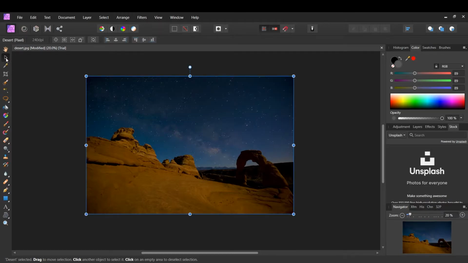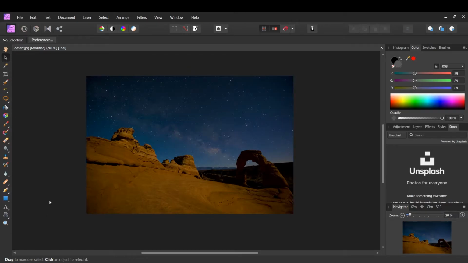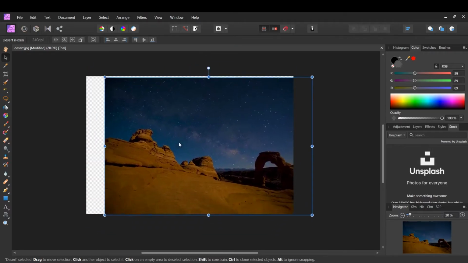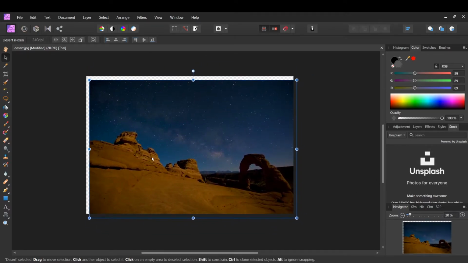This tool is your move tool, so you can drag to move a selected item. You can click another object to select it. You can click on an empty area to deselect your selection.